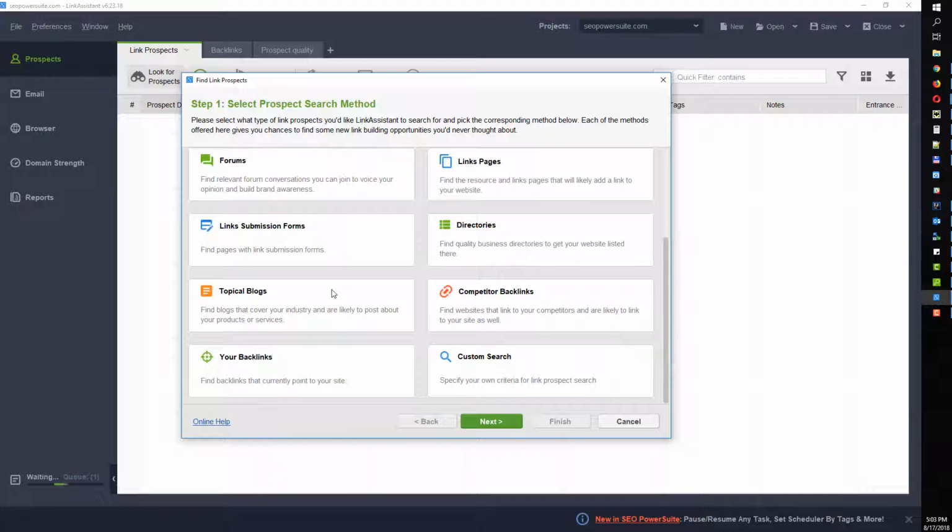It also allows you to search for your competitors' backlinks, or if you choose to analyze your own backlink profile, you may choose your backlinks, and then in this case, Link Assistant will find backlinks that your website already has.